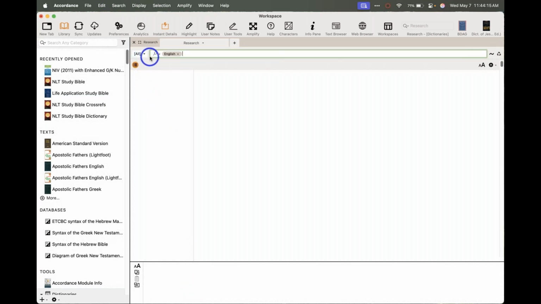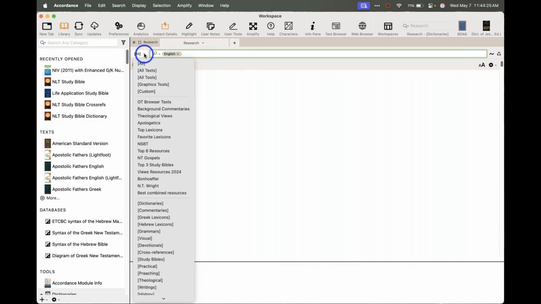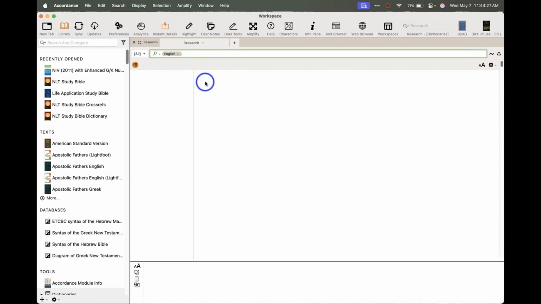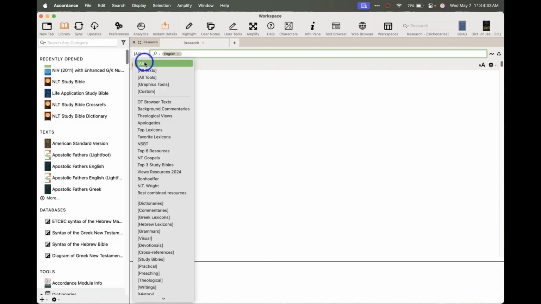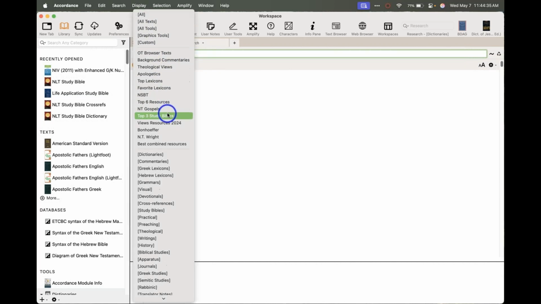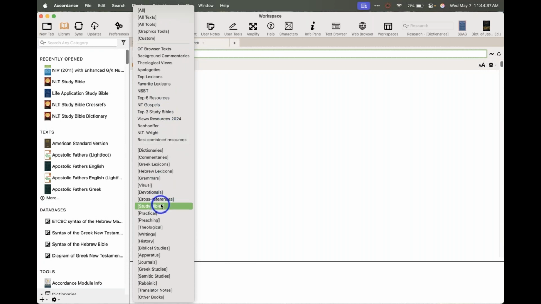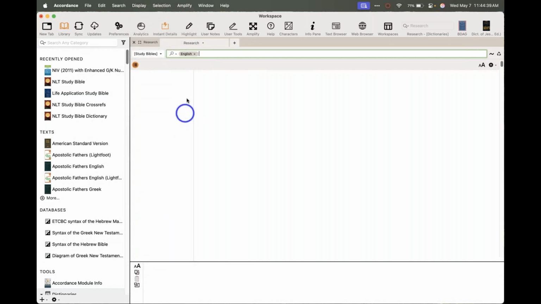And I can search anything. So we did canon, we did resurrection, we did chronology. I can go to this drop down field here, and if I'm not sure what anything is, you can just hover over it, select the group of modules to search. Well, I've got a lot of different ways I can search stuff. I want to search all of my study Bibles. And now I just need to tell it what to search.